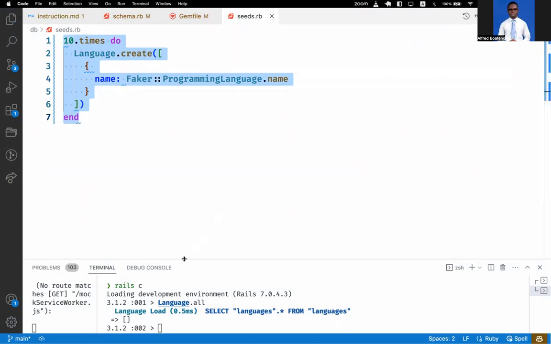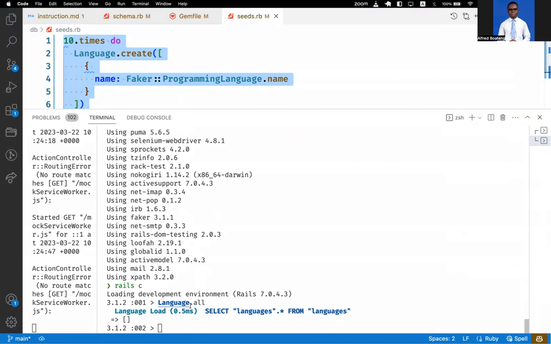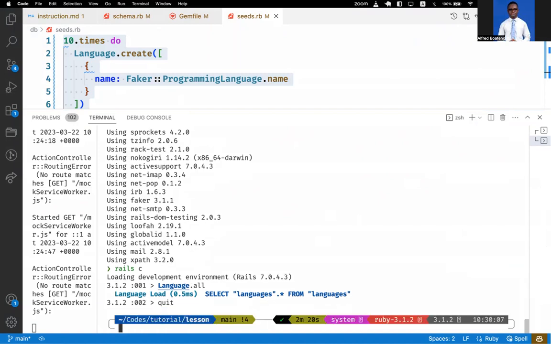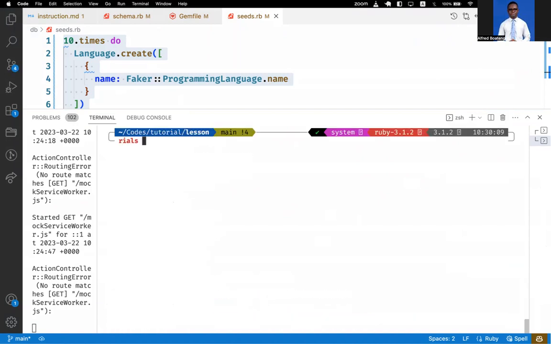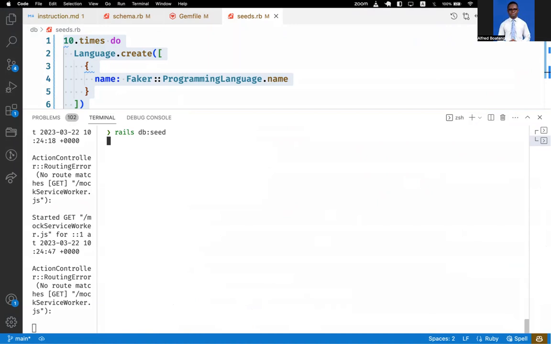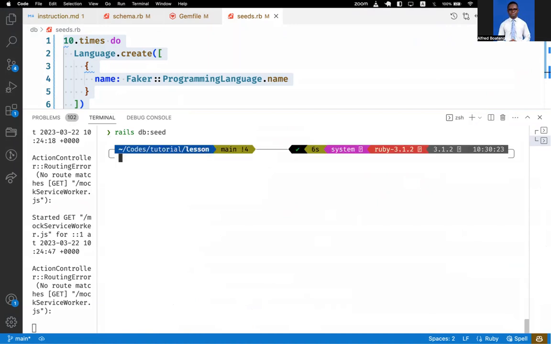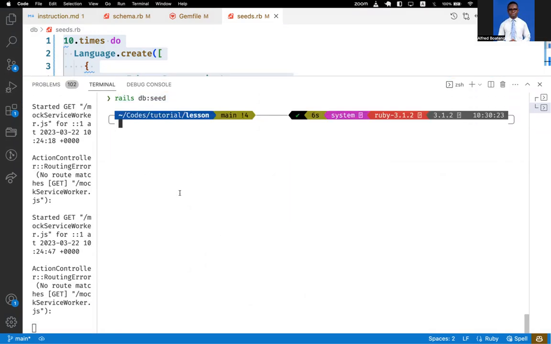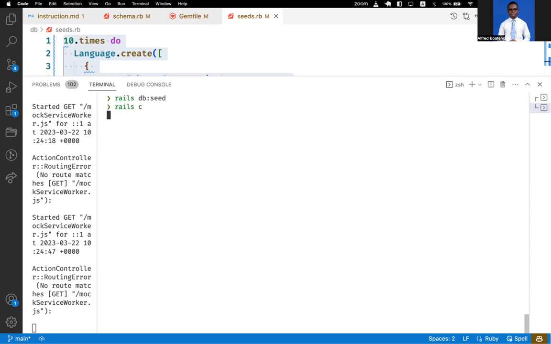Do you remember how they said we should seed the data? They said we can run rails db:seed. So let me quit the server. All right, so we just run rails db:seed, and it will put 10 programming languages inside our database. Now, if there are any errors, they will show up here. If it just returns nothing, it means that it was seeded correctly. All right, great. So let's go to Rails and see what data was generated for us.